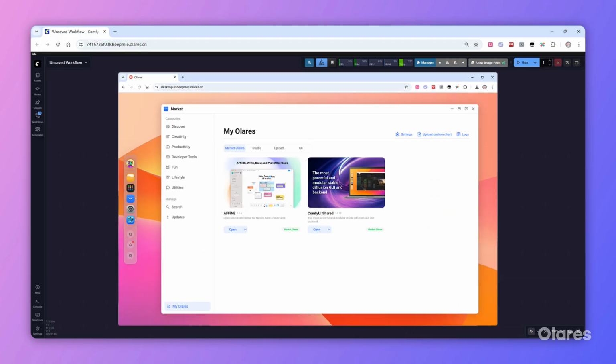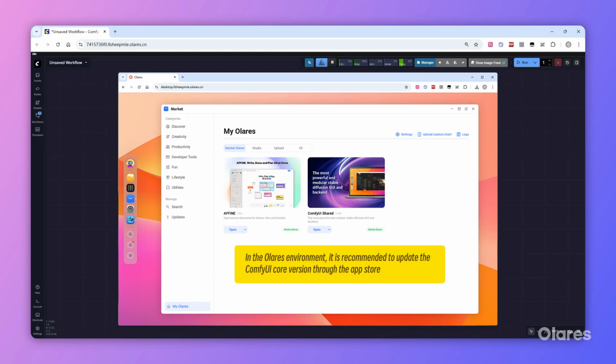However, in the Olares environment, the ComfyUI application we use has been carefully polished and tested. The core version, plugins, and workflows are all properly matched. It's best not to manually upgrade ComfyUI core here. A more reliable approach is to update directly to the new version through the market.